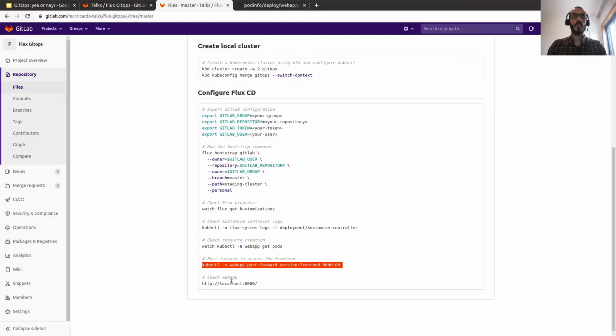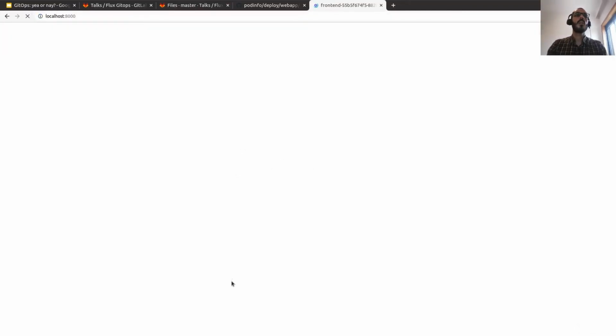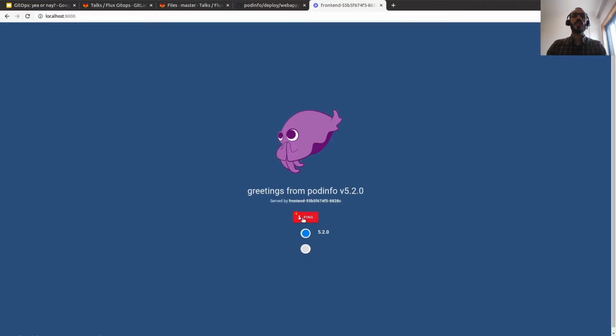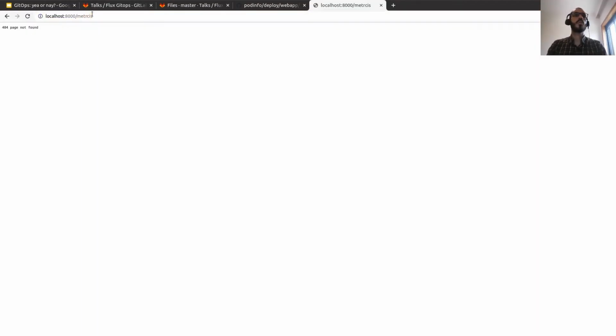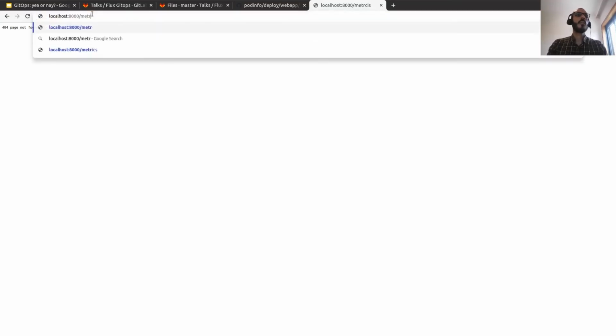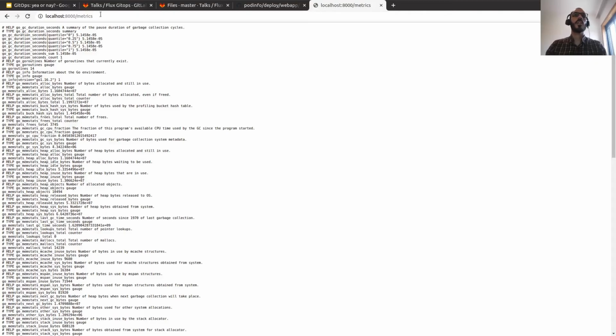So we just port forward to the cluster, and we see that we have the application here. We're just pinging to make sure that the application is running, and just to be sure that it's actually doing something, we see that it's also exporting metrics.